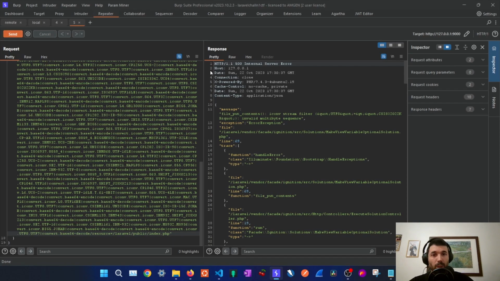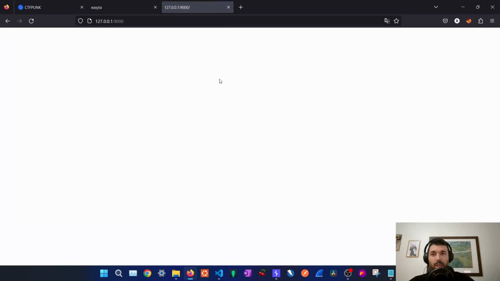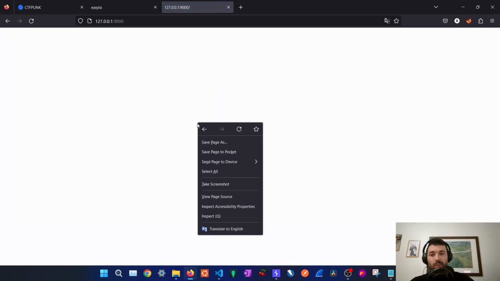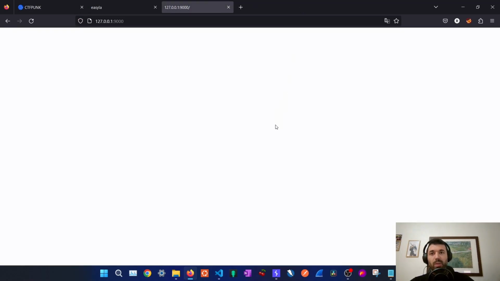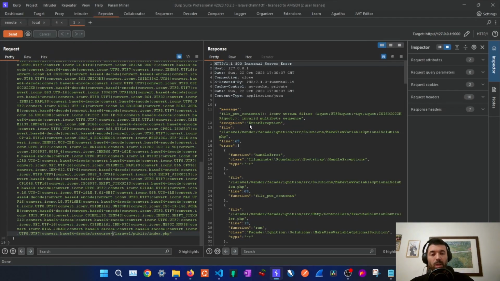Once we send this, we get a 500 internal server error saying that the iconv stream filter has an invalid multibyte sequence. This actually breaks our application because it modifies the file. And now we have an empty file, even if you check the file system on the container. In order for this not to happen, what we will do is base64 encode what was on the file in the beginning so we don't get this error.